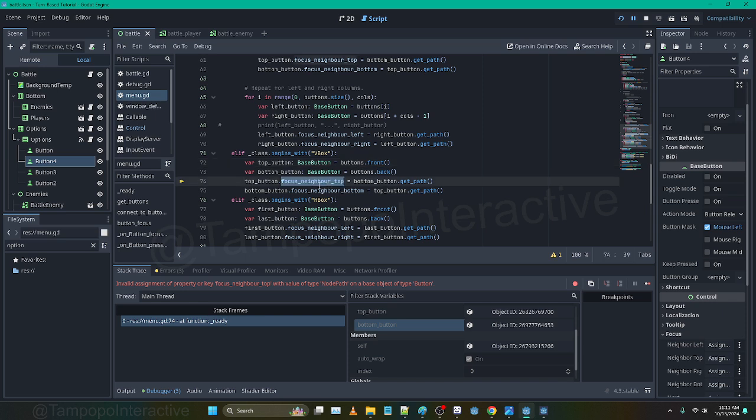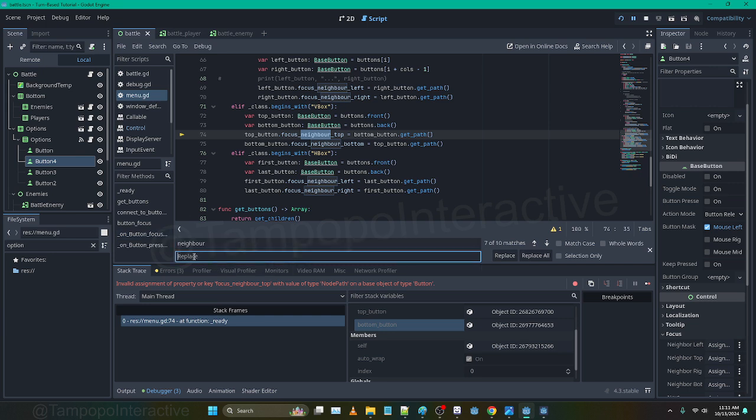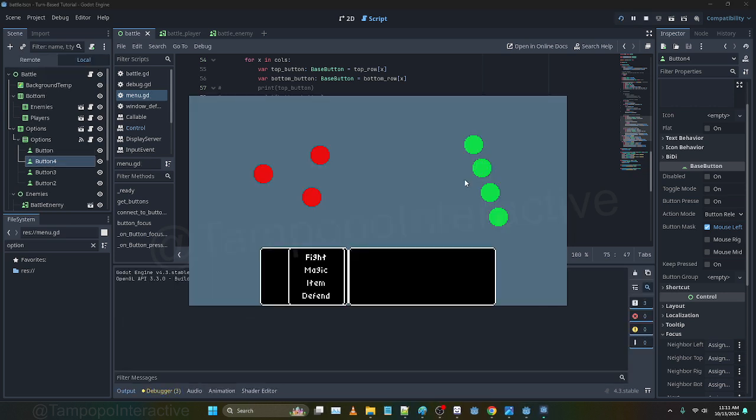So all of these, actually we just need neighbor. It's now going to be neighbor. And then I held Control R to get to replace. Let's see, neighbor. Replace all. Let's run that again. All right, cool. Now you can see they're focusing properly, I think. We might be actually focusing on these other enemies. Yeah, something's not working right.